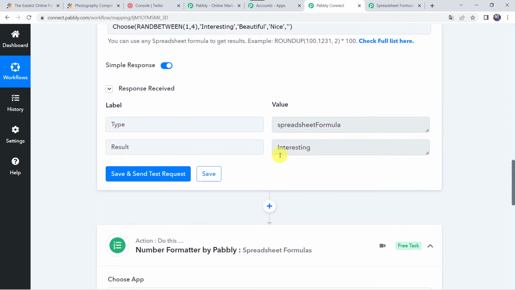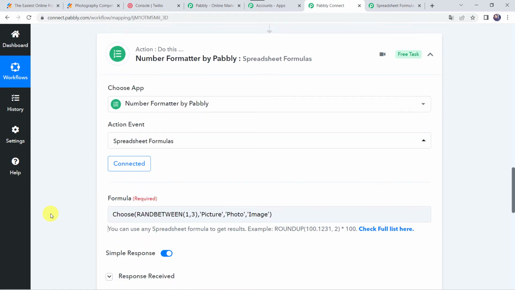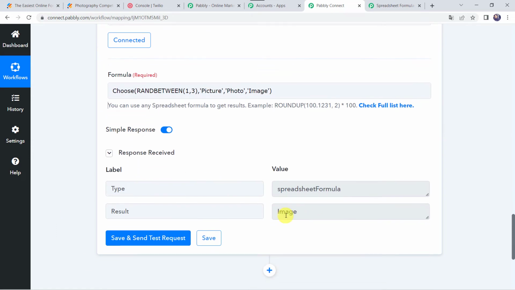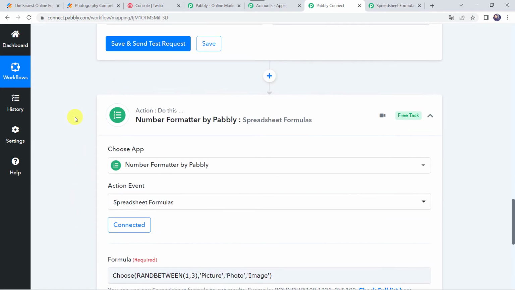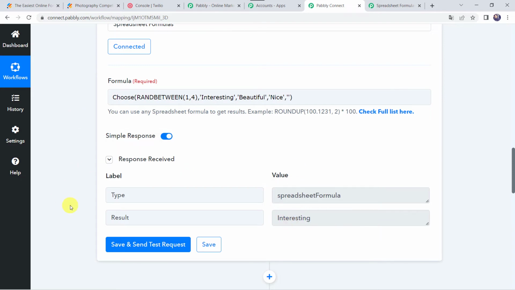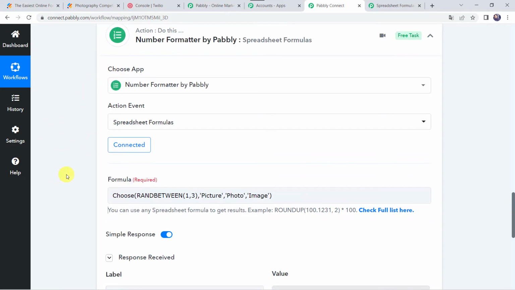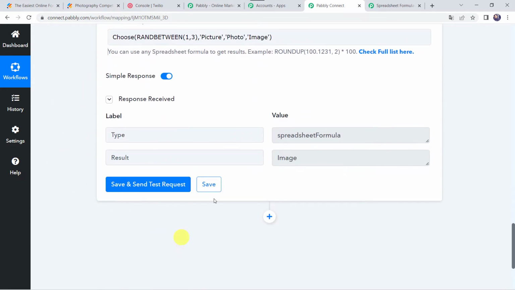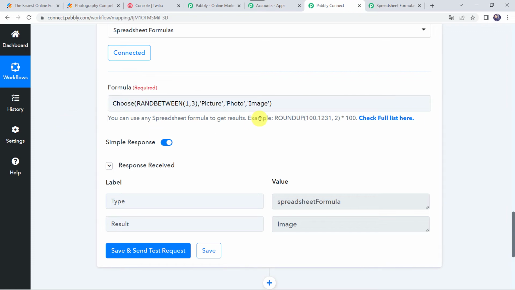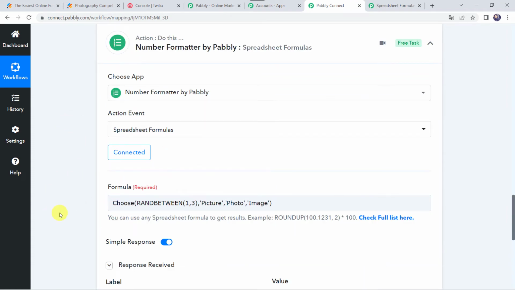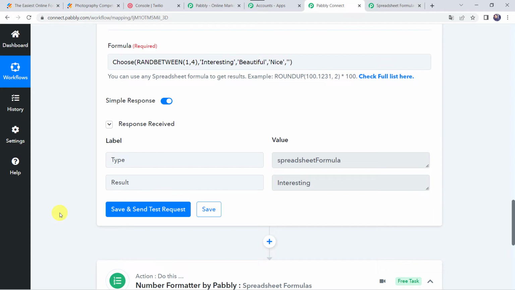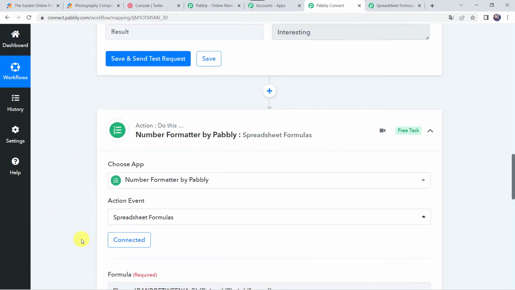We have given the word as interesting, and here we have got the result as image. So here I have specified just two sets of words, interesting picture or interesting image. If you want to specify a complete sentence, you can just add some more number formatter action steps over here, and you can just specify the numbers and the values over here. So now I want that using these two sets of words, automatically a message should get generated.